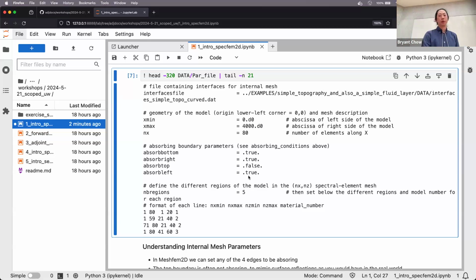So I talked about absorbing boundary conditions. You can see here that the top is false. That allows us to have our free surface boundary condition. So we can have actual reflections off the surface, which is, for our case, physical.